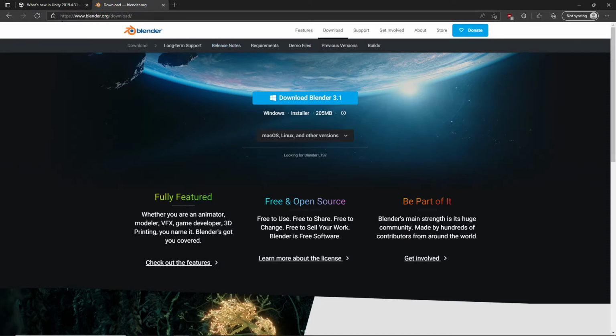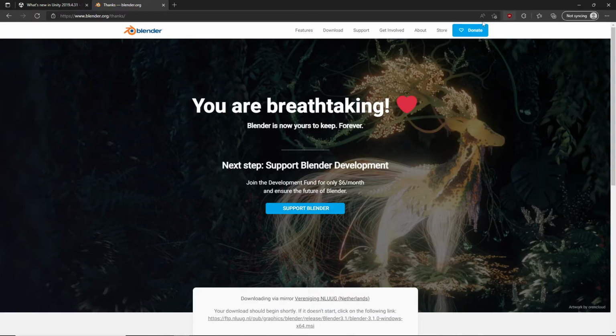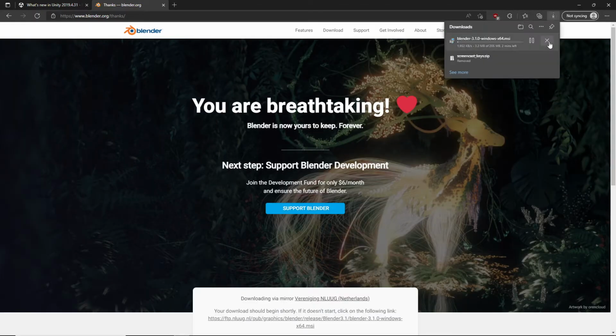There will be Blender, which at the current moment, Blender 3.1 is the newest version that they have out. When you hit down here, click install. I don't really need to install this though, because I have already installed it.